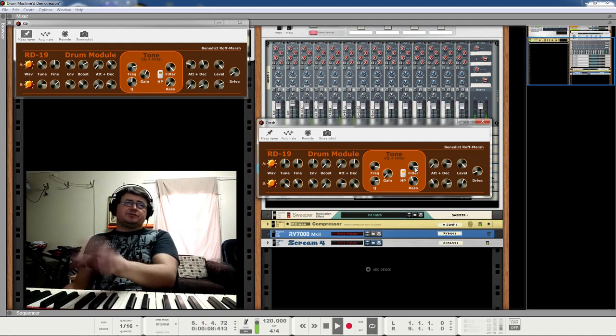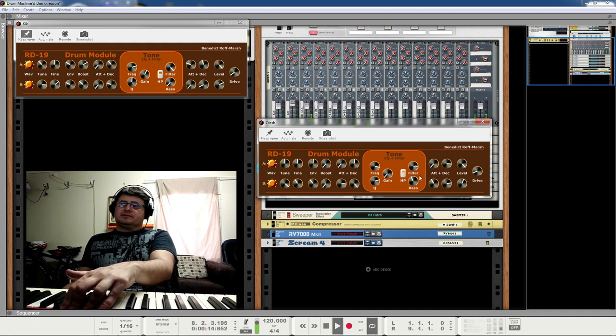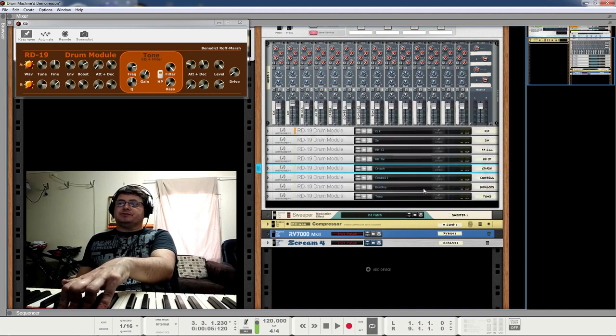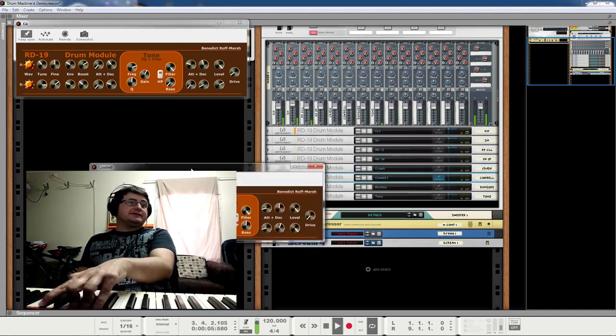Now, if you wanted to, you could put in an envelope that's sending out a CV and control your filter as well. That's going to give you a lot more feeling, subtle feeling into your cymbal. Cowbells are always tons of fun.